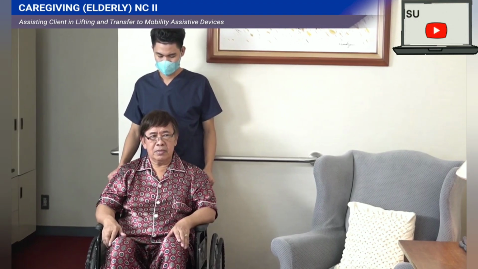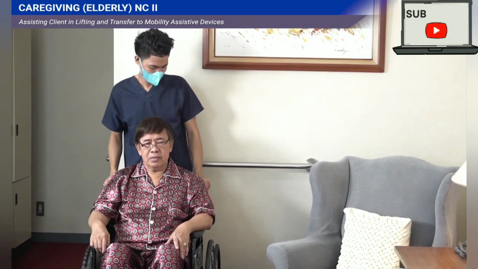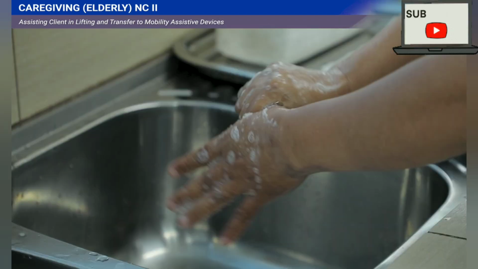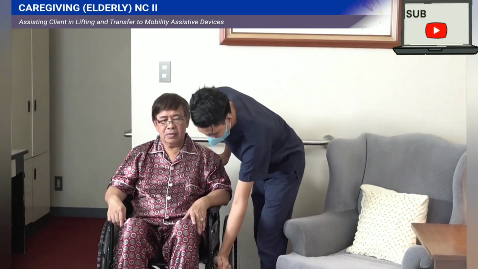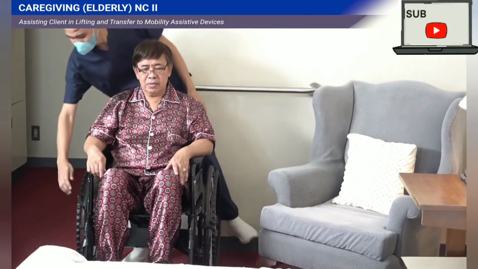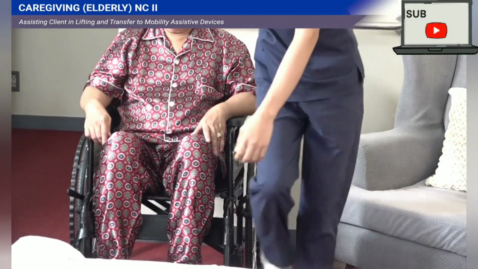To assist the client in transferring from the utilized assistive device to the bed, first, explain to the client what will happen during the transfer and how he or she can help. Perform hand hygiene. If the client is using a wheelchair, bring the wheelchair beside the client's strong side of the bed, making sure that the brakes are turned on.